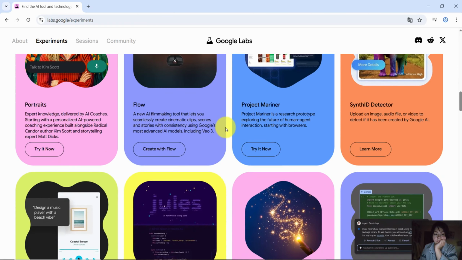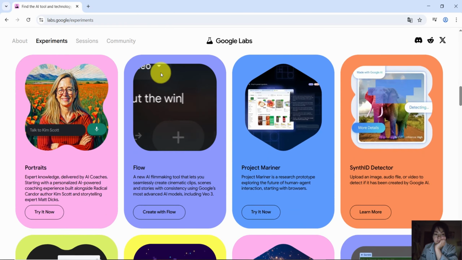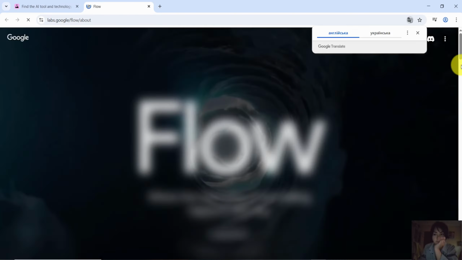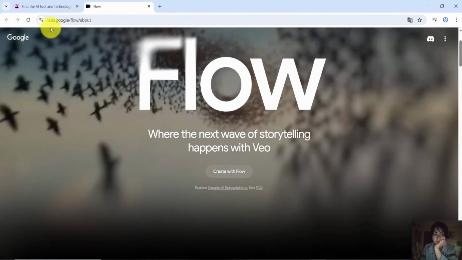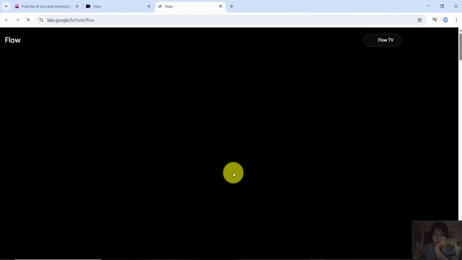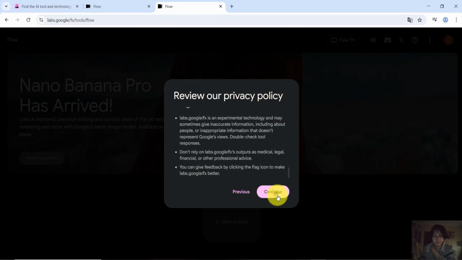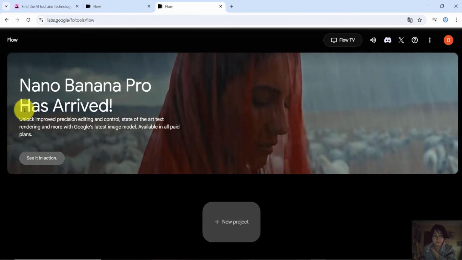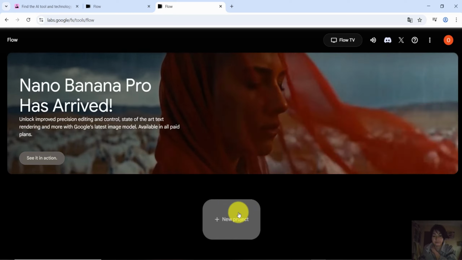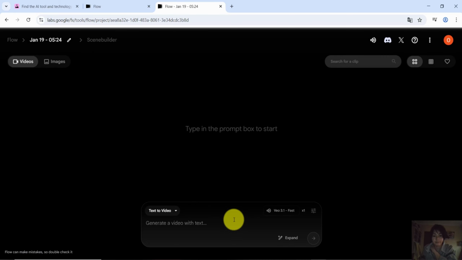Find the tab called Flow and click Create with Flow. When a small window appears, press Create with Flow again. Accept the privacy policy to continue. Once you're inside, click on New Project. On the left side of the screen, switch to the Image tab. Congratulations! You're now in Nano Banana Pro.